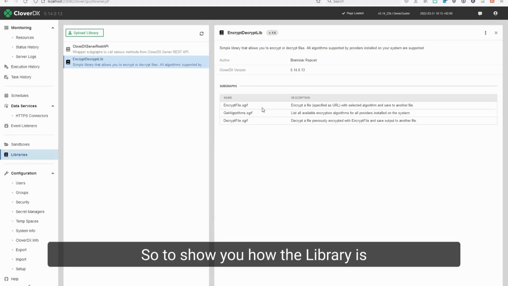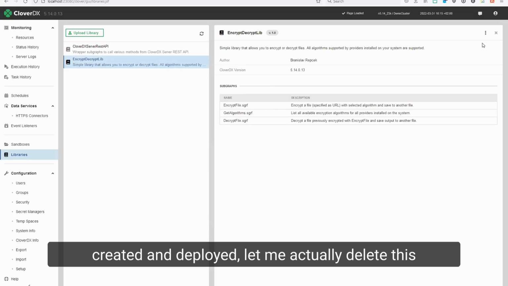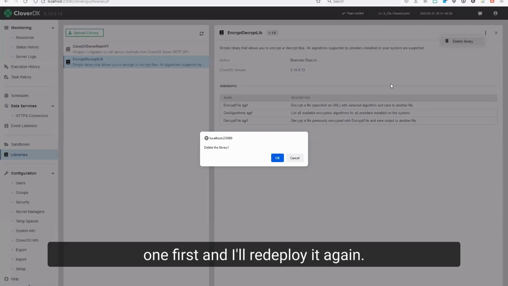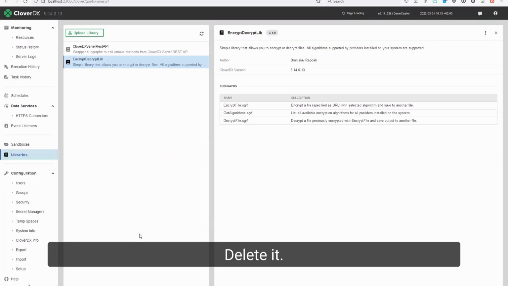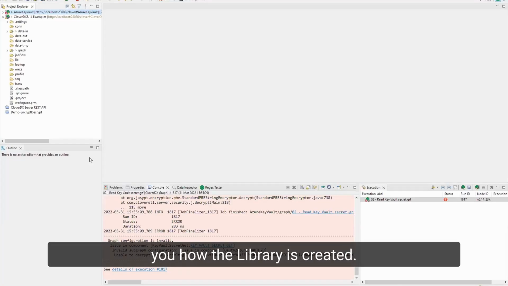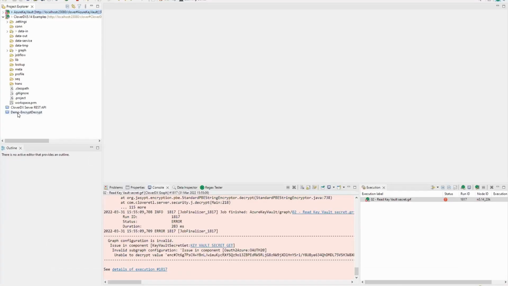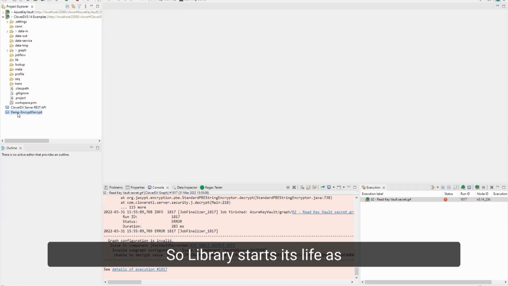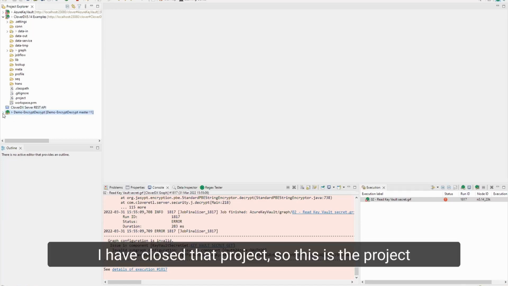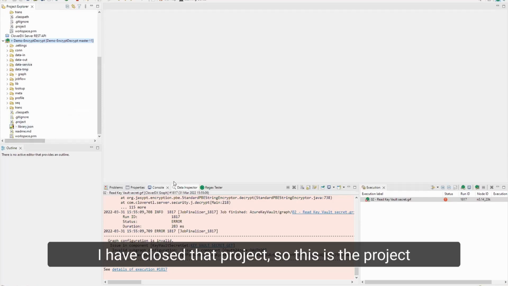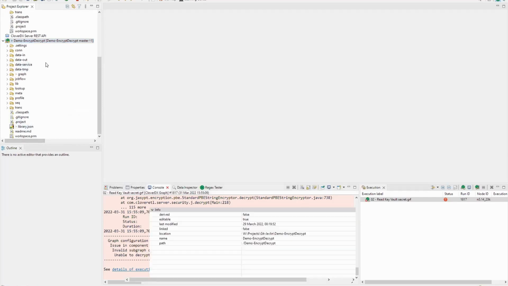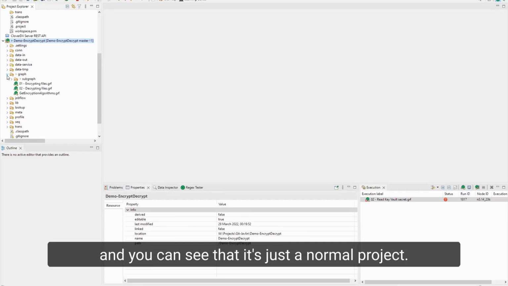So to show you how the library is created and deployed, let me actually delete this one first, and I'll redeploy it again. Delete it, and I'll go to the designer to show you how the library is created. So a library starts its life as a regular project in CloverDX. I have closed that project, so this is the project. Let's get rid of this. And you can see that it's just a normal project, right?